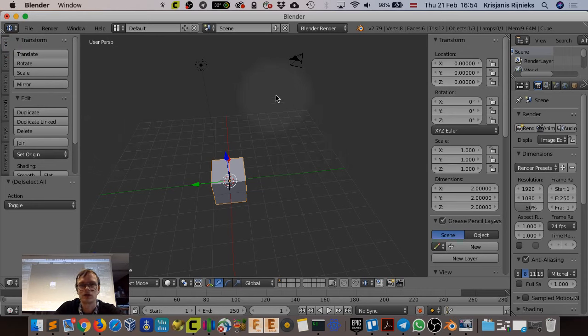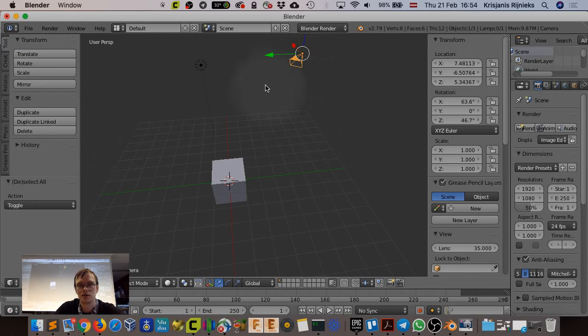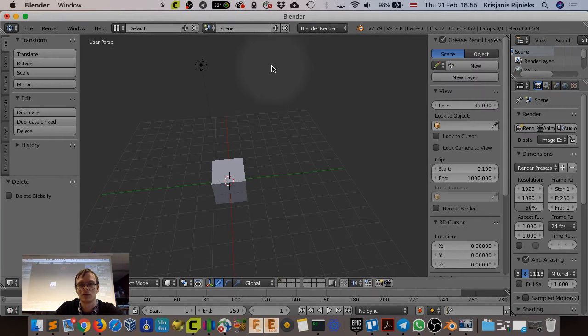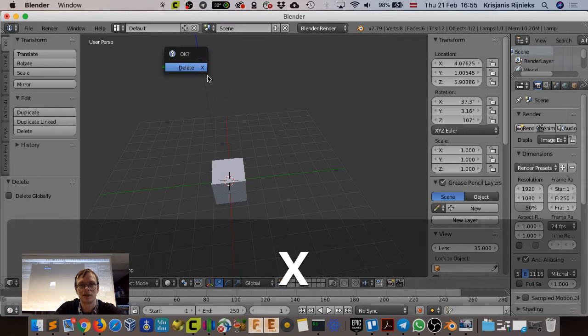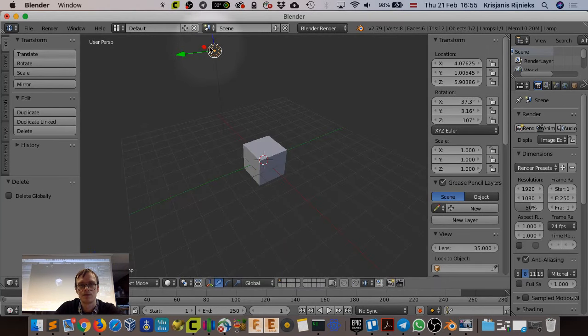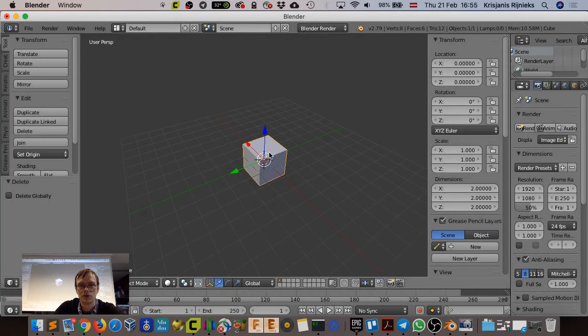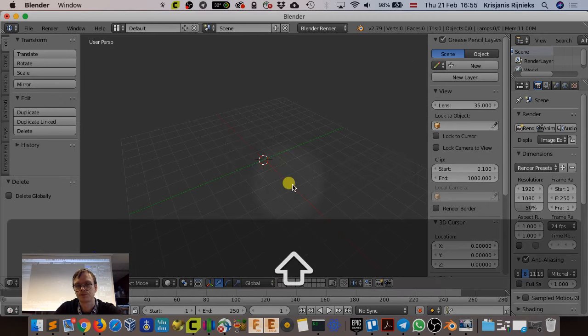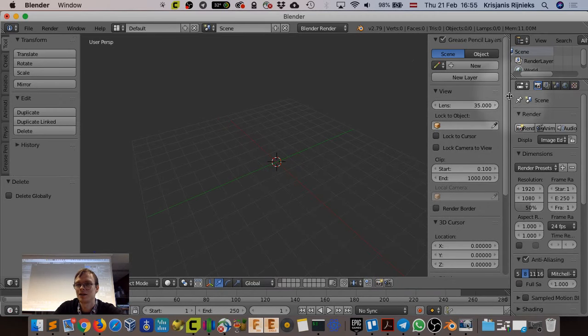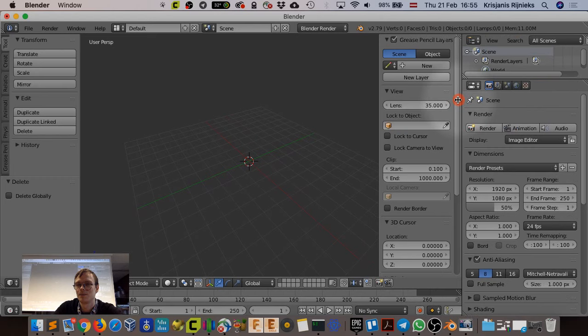One of the first things that I usually do is delete the objects that I am not using in the scene. So I'm going to delete this camera and this light. And I'm not going to use this cube at this point as well, because we are going to create things from scratch.